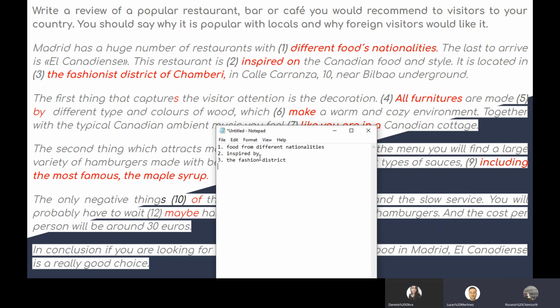Okay? In this case, fashion is working as an adjective, but fashion indeed is a noun. It's working as an adjective because it's modifying district, but fashion is a noun, okay? Very good. Continue reading, please.